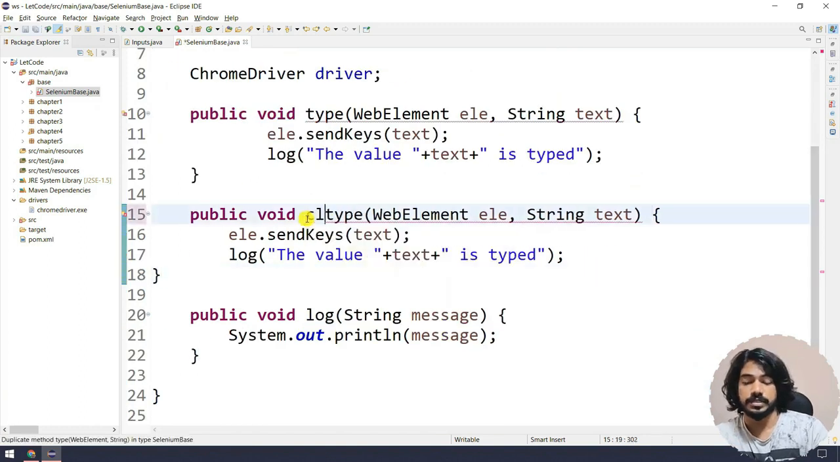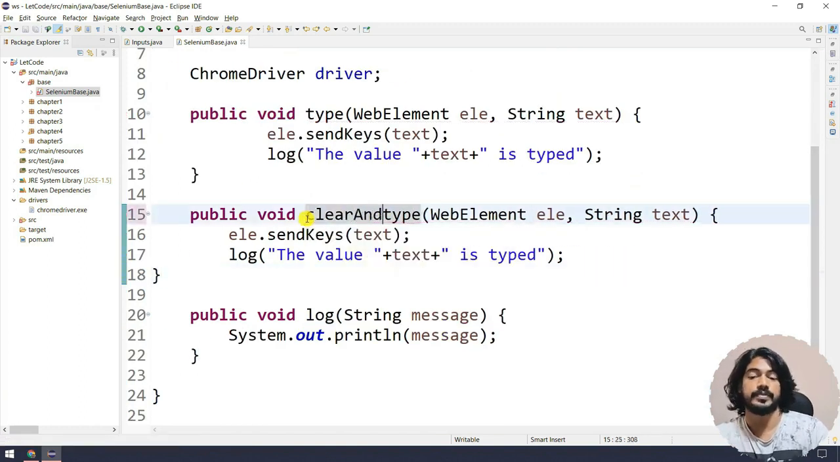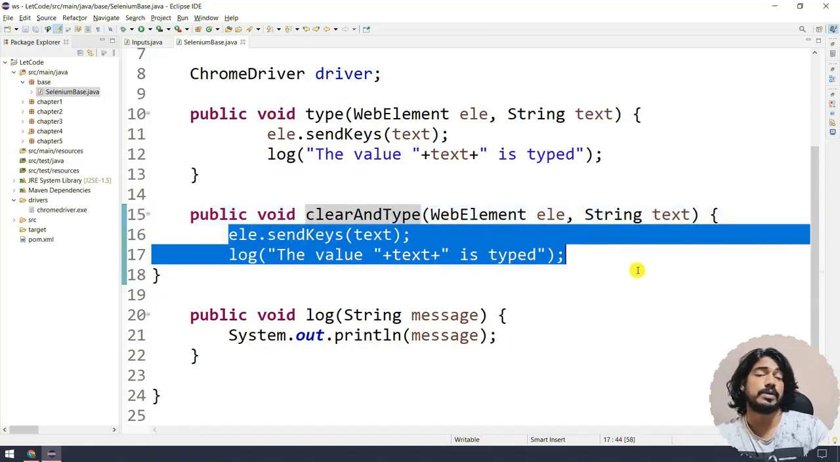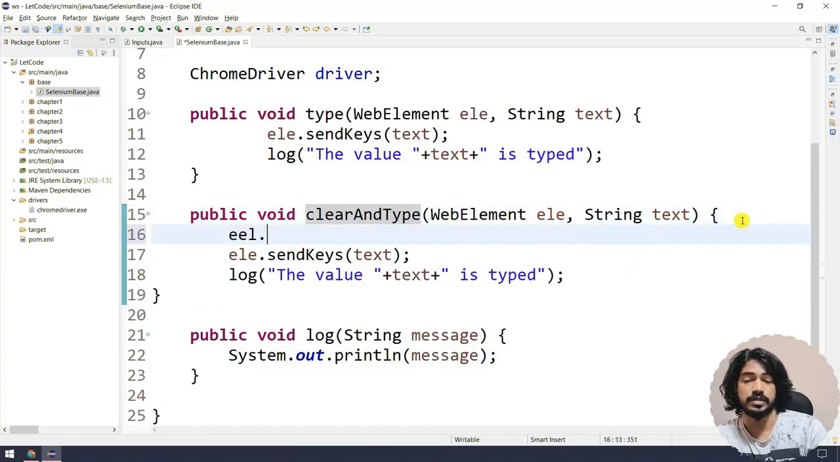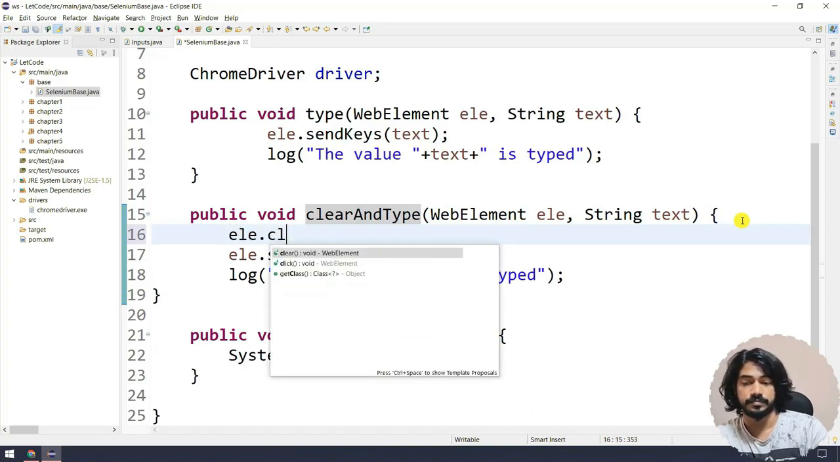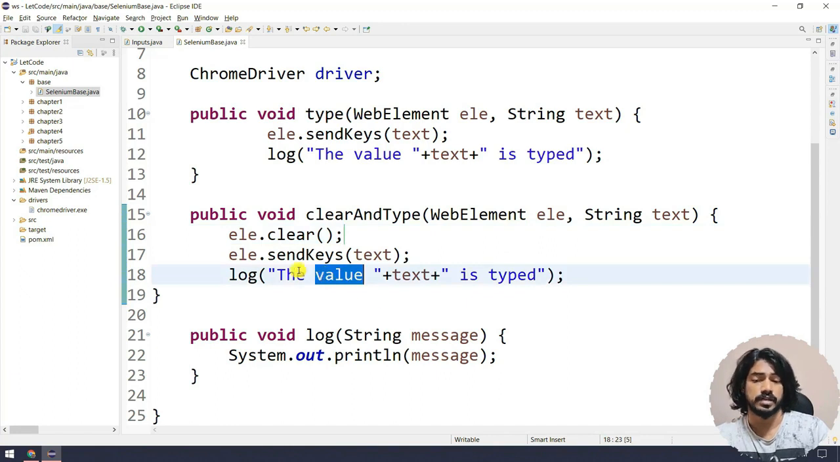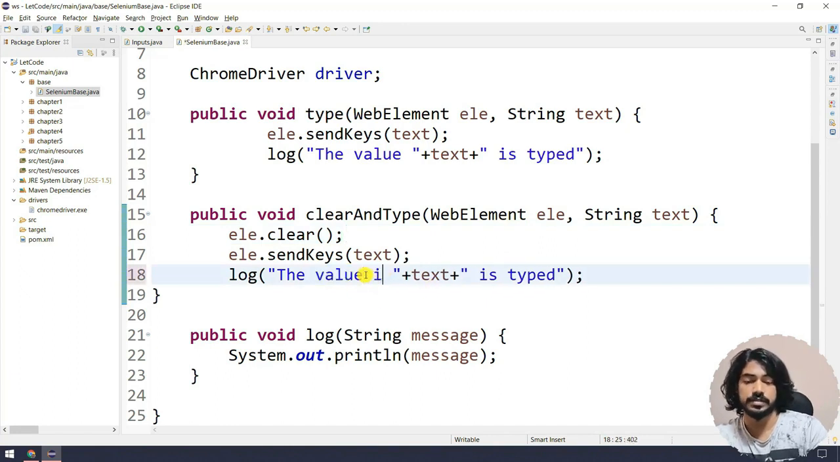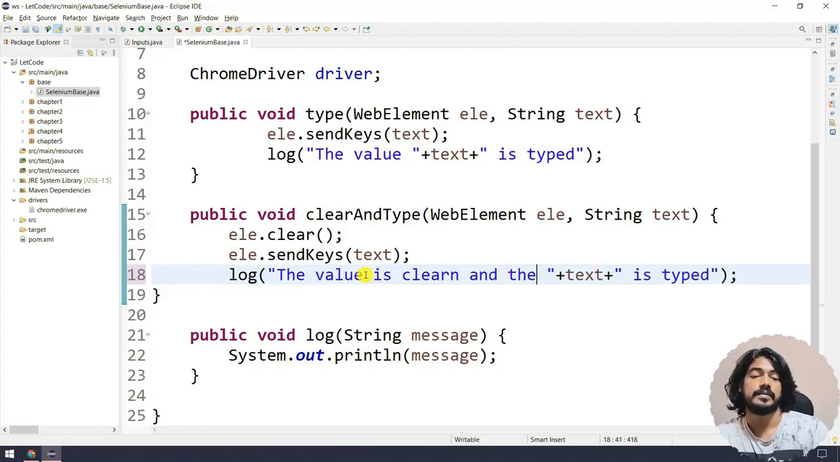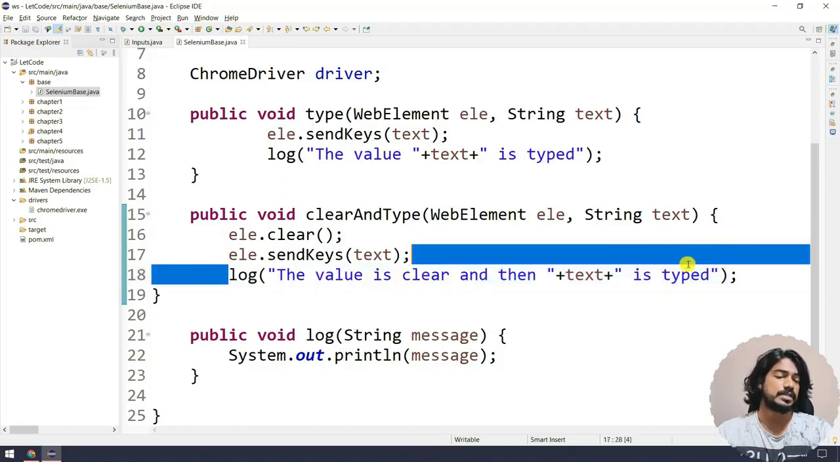So here I'm going to say clear and type. The code is going to be exactly the same, only one difference. First we are going to do the clear, right? So element dot clear. And here we can change the logs, like the value is cleared and then is typed. That's it. If you are able to understand, that is pretty much fine.